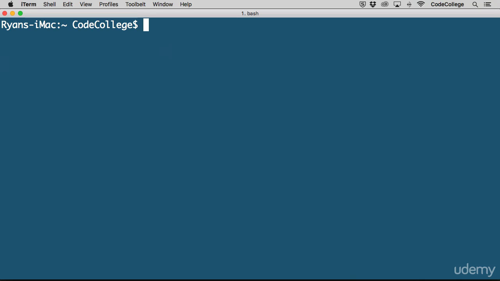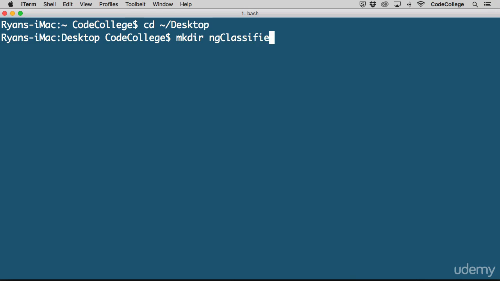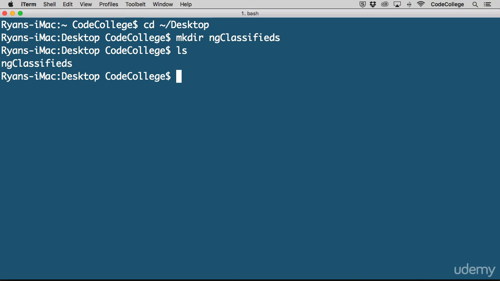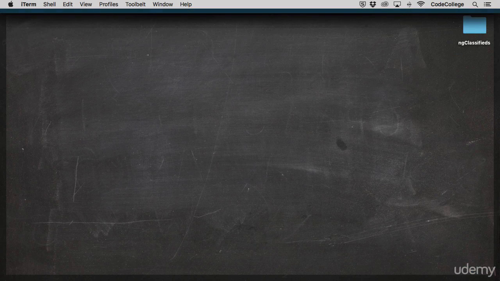Okay, so here we go. I'm going to start by changing directories to the desktop, and we do that with the cd command. So change directory to desktop. So here we are at the desktop. And to make a new directory, we can use mkdir for make directory. And let's call this ngclassifieds. So that directory is now there, and I can tell if I use ls for list. We can see the file shows up there, or we can even just look at the desktop and we see that we've got our ngclassifieds folder right there.